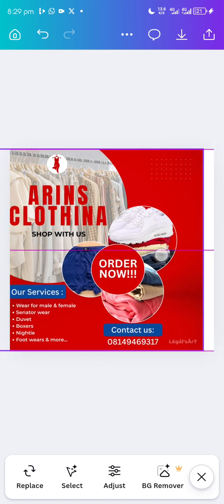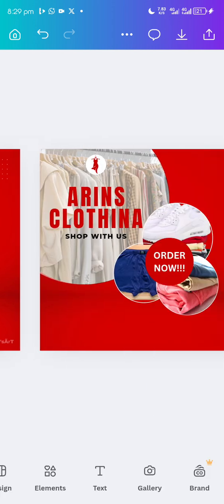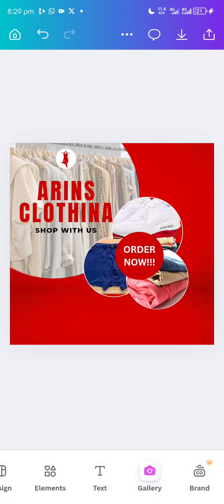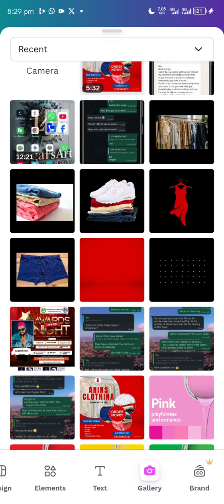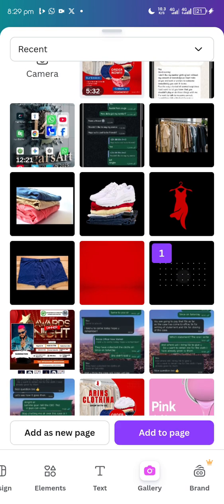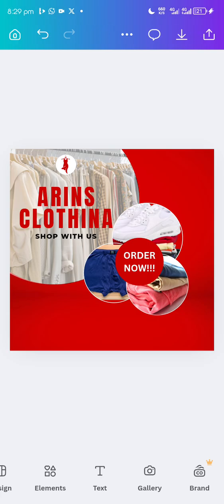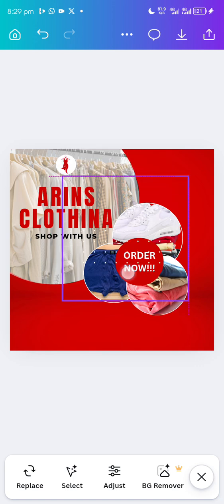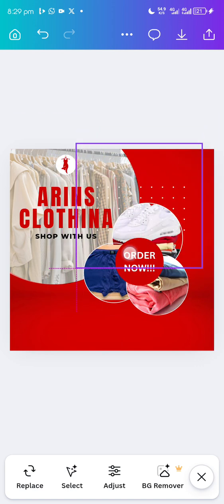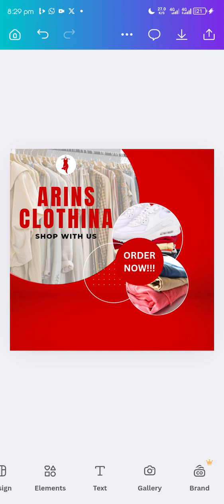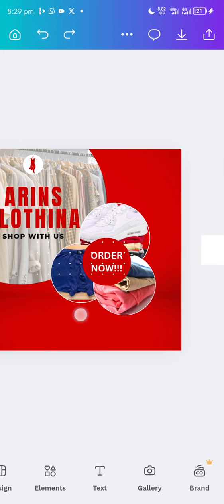So what we need to do now is to go back to our design and we'll go to our gallery and we'll find, this is it. You click on it and you add to page. It has appeared. So all you have to do now is to take it there, but first you have to, sorry, let's undo it. Once you make a mistake, what you have to do is to click here and it will go back, undo.